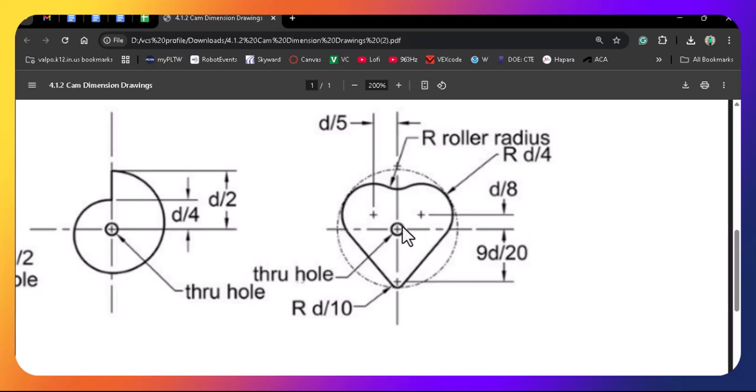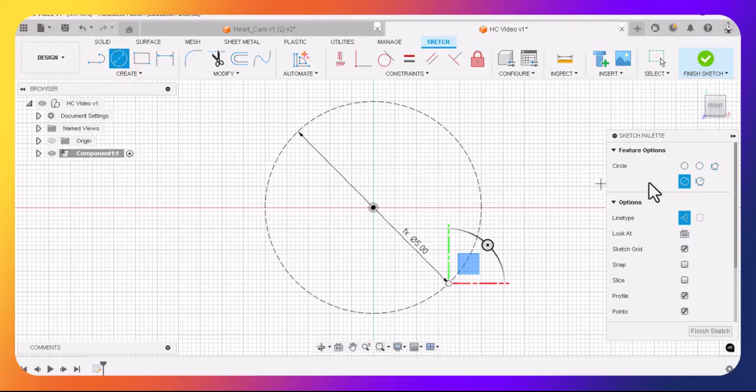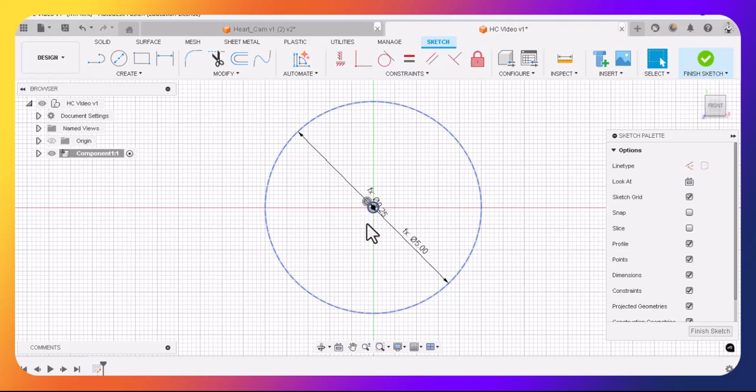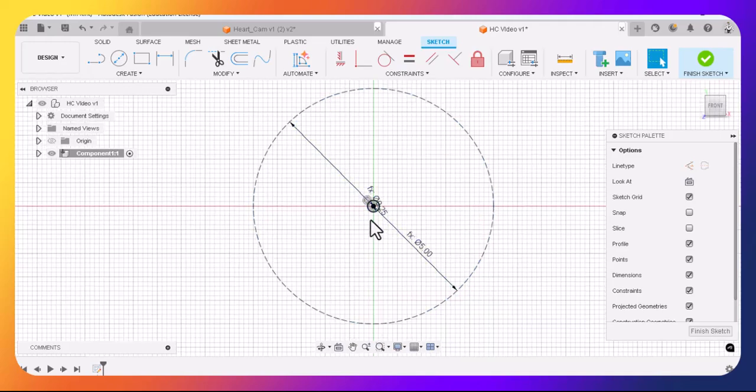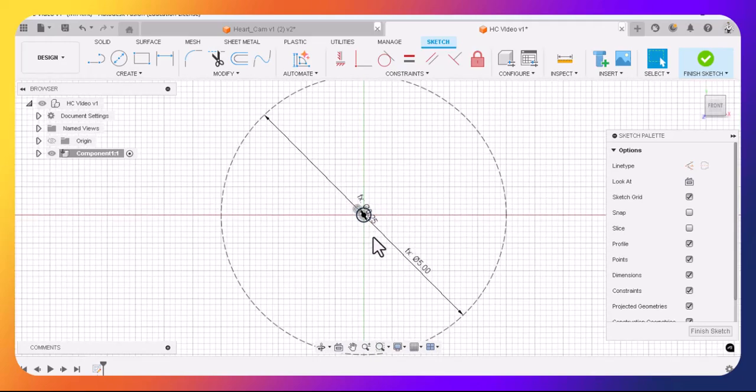From there, let's go ahead and create this hole that's right in our center, because you can't forget about that. So I'm going to turn off construction, stay on circle, and then I'm just going to create this as my axle diameter, which was 0.25. Okay, yep, 0.25 right in the middle.